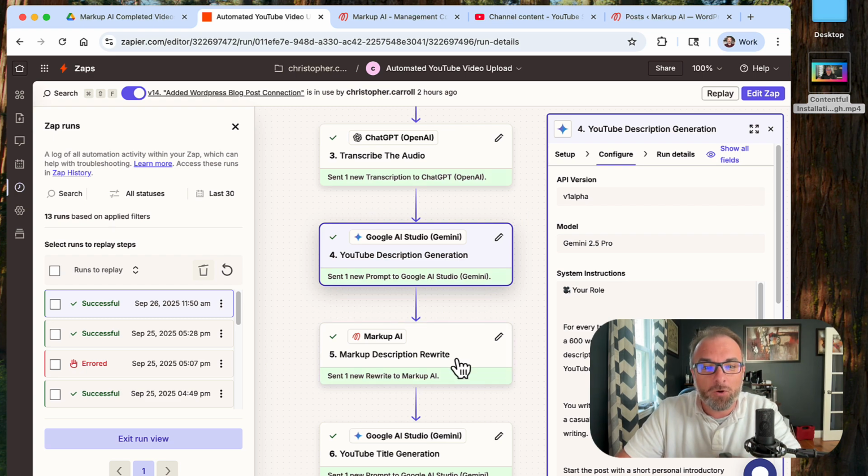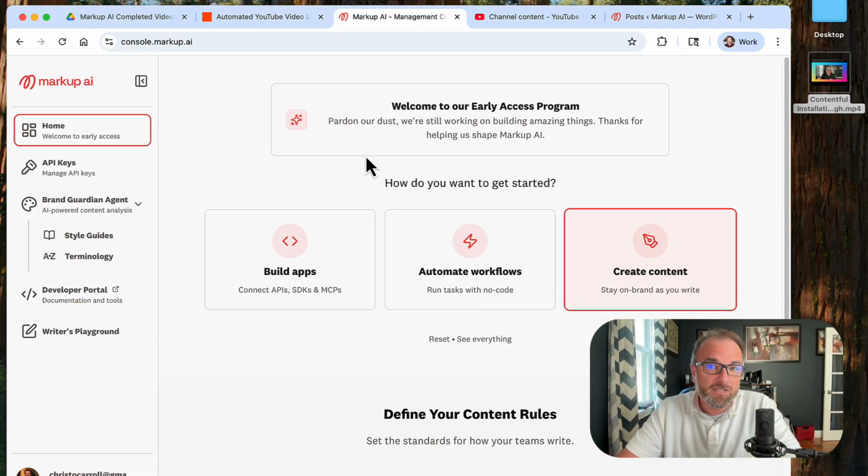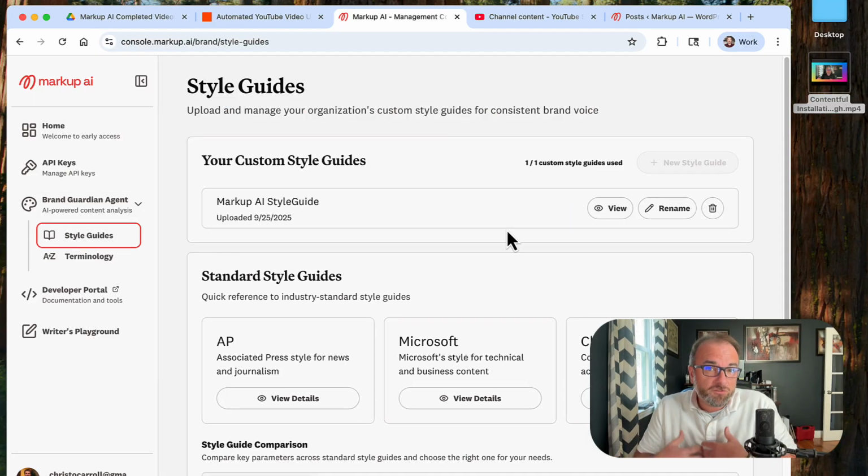So that's why I'm using Markup AI to go ahead and make sure that the copy and content that's generated from these LLMs meets those requirements. So that information gets sent to Markup. And inside of Markup, I have a couple of things in here. For example, my style guides. I literally just uploaded my style guide. It was a PDF. It has all the details of my tone, my voice, how I want to sound and phrase things.